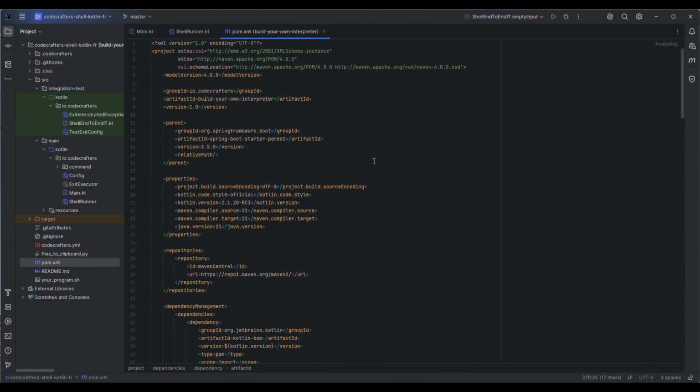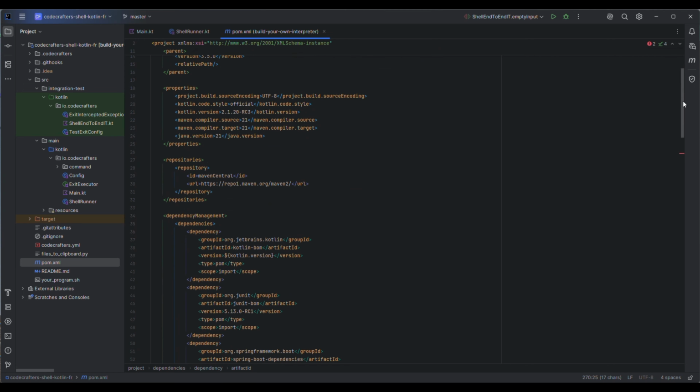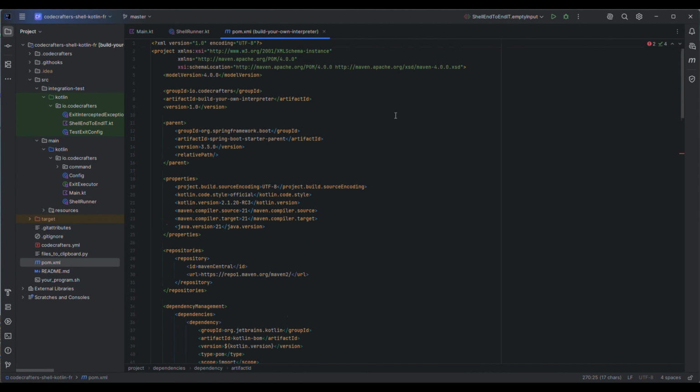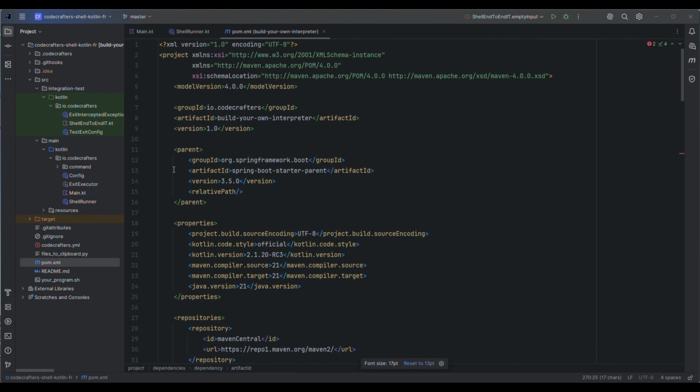What I did right now is I already have this POM XML in which I declare some of the dependencies for Kotlin and for JUnit, as you can see. And we have a parent here, Spring Boot starter parent. This is the recommended way of starting to build your Spring Boot application, to include this parent POM.